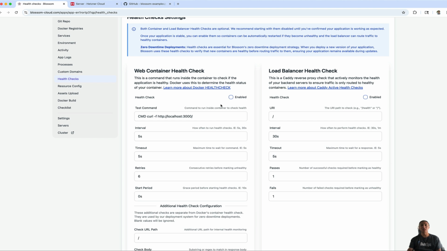So this is off by default just while you're getting started, while you're trying to get everything set up and running. But once you're ready, you want to enable this, and then point to the path that you have your health check on. Once this is enabled, it allows Blossom to do zero downtime deploys.